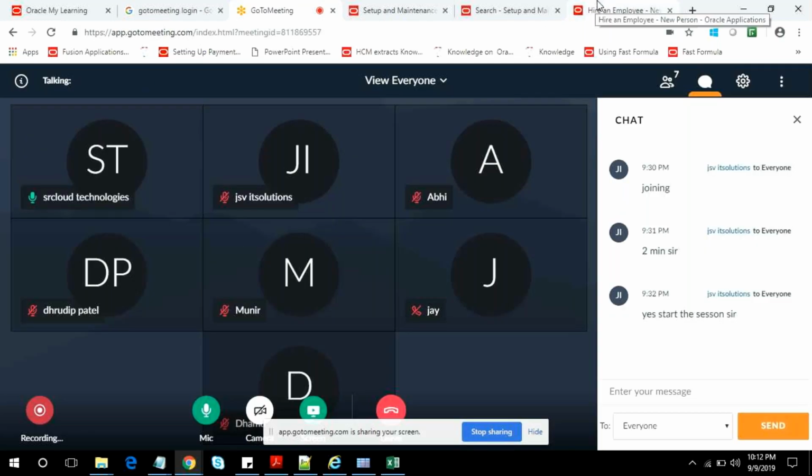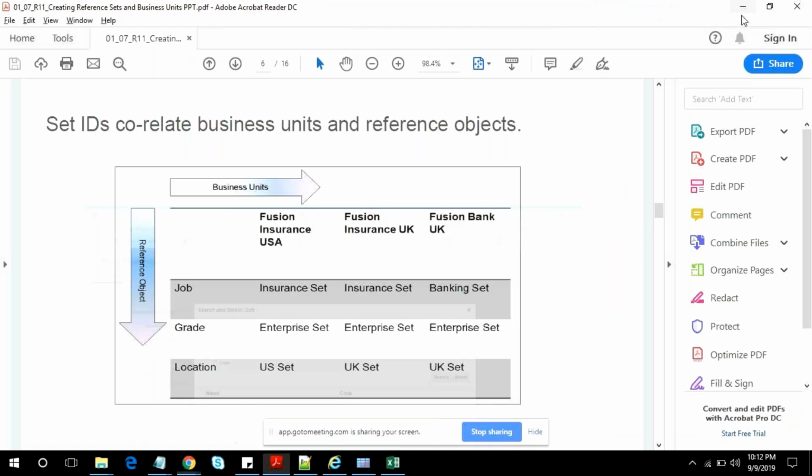Any questions on this? Now we know how to club different positions, different jobs, different grades, and different locations into one reference data set, and attach that reference data set to a business unit. This is all so that when you are hiring persons, if a particular person relates to one business unit, that person should be hired into a job that is in that particular business unit. You get my point? Okay, let me go for the next slide.